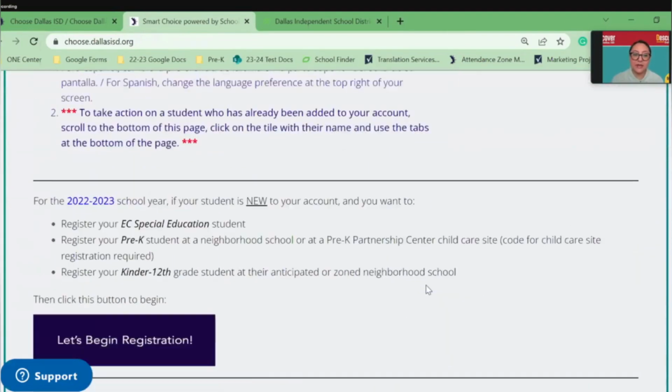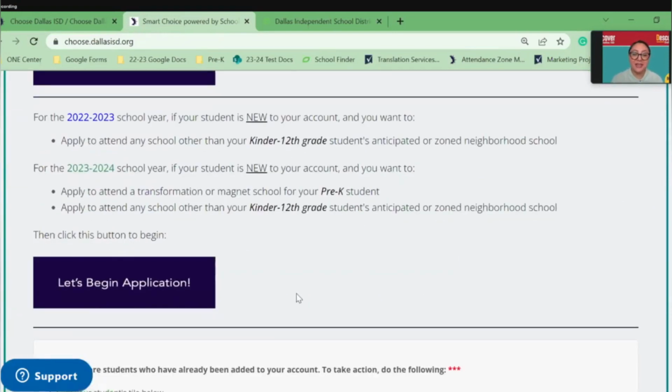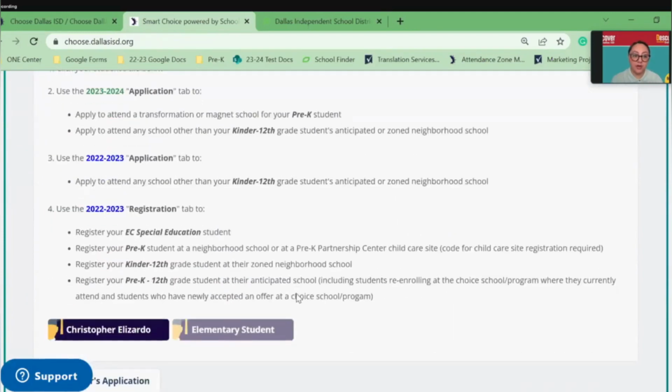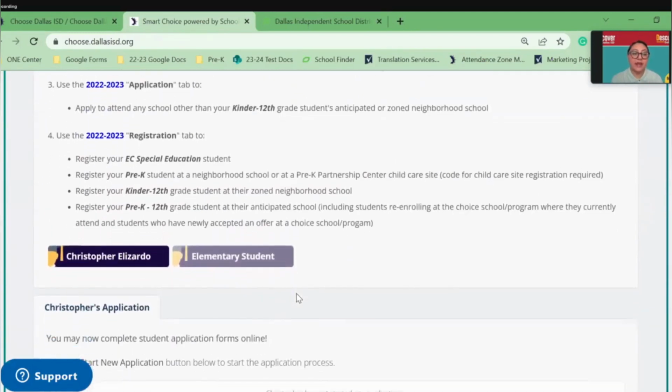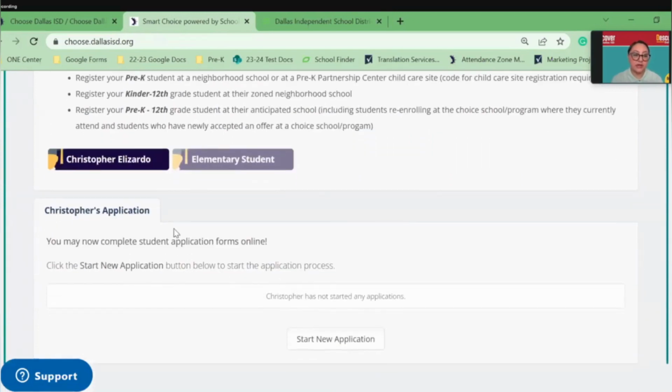I know these buttons are very enticing. You want to get started. But before that, we do want to make sure you scroll all the way down to the bottom of your page or your account and see if the student is already there. If the student is already connected to your account, you'll just need to come down where it says the student's name's application and then start new application.